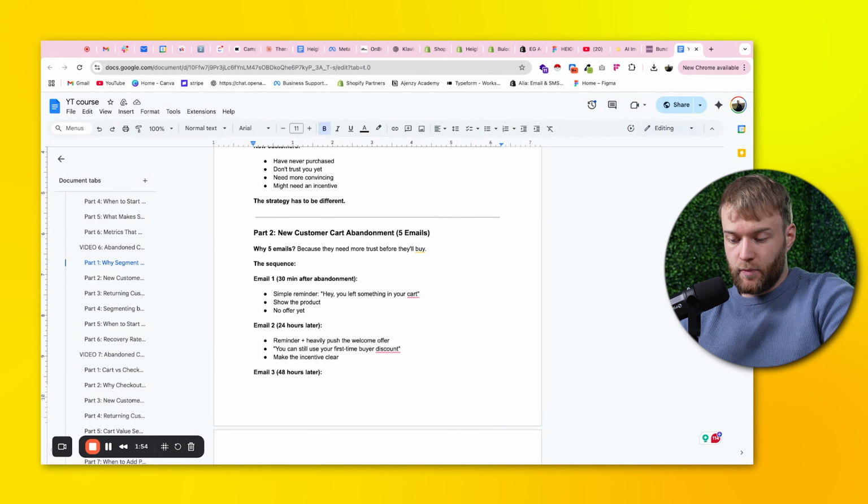So the sequence for me would be email 1. 30 minutes after abandonment, I would send a simple reminder: hey, you left something in your cart. Show the product with no offer yet. You don't always need an offer straight away. Somebody may have genuinely forgotten. They may have just got a call, whatever.